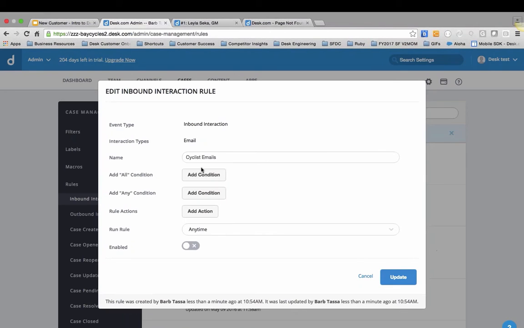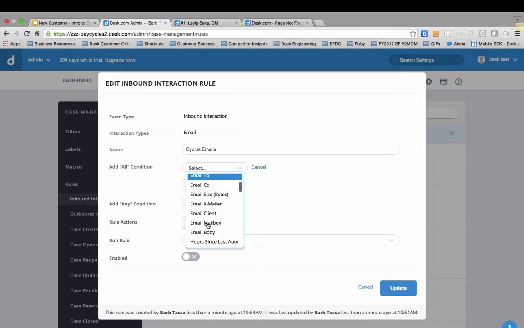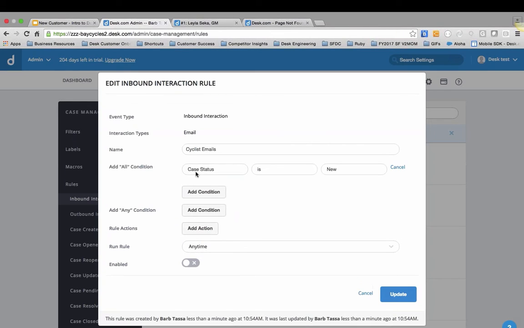I'll click Add. And in this case, let's walk over what this rules engine actually looks like. I first have to tell Desk what types of rule conditions I want to look at in order to take some kind of action based on a case meeting those rule conditions. In this case, my rule conditions are that I want this case to be new for the first time. I don't need to run this rule every single time. So by selecting case status is new, this particular rule is only going to run one time.